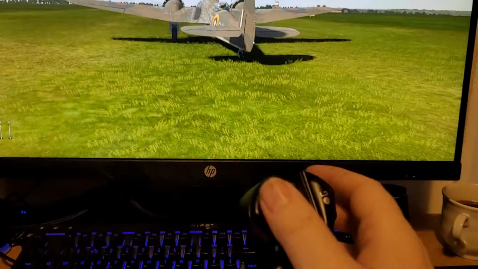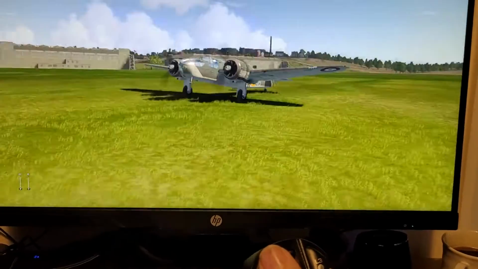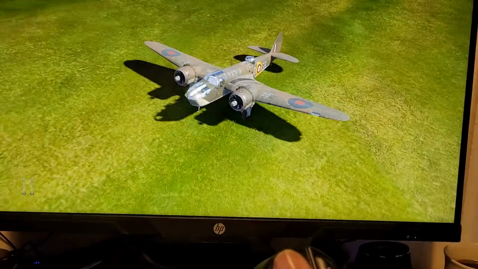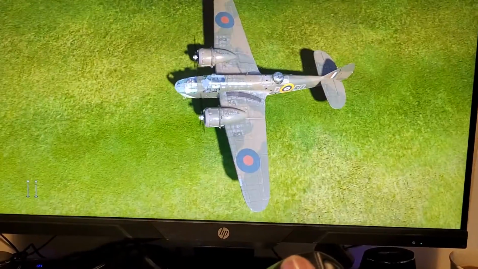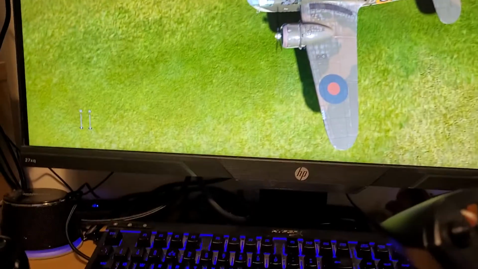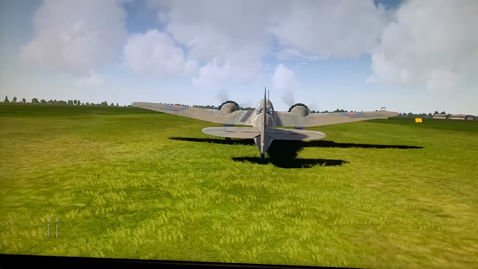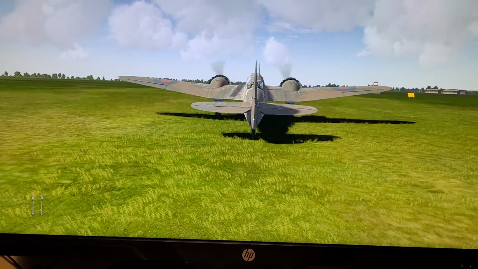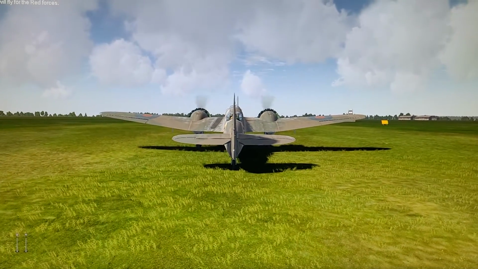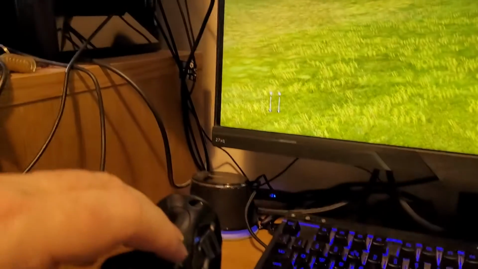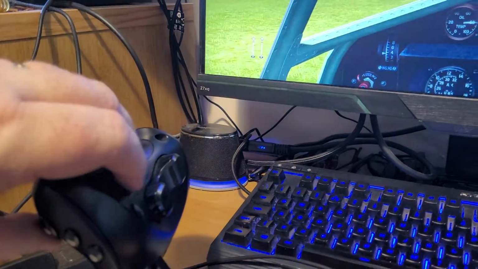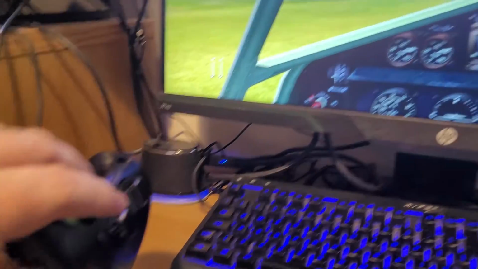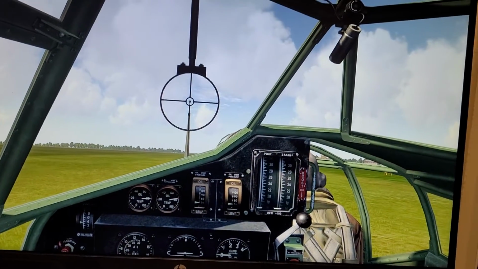When I'm in the third person camera, I can move around like that and have a look round, like so. When you're in the chase camera though, you can't look left and right. You can only go up and down, but that's useful for landing and taking off and lining up targets. And then I can press that button there, and we're back to the cockpit view.